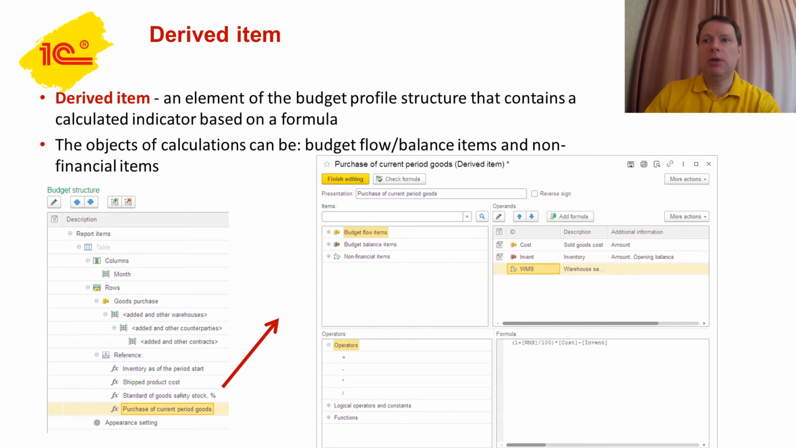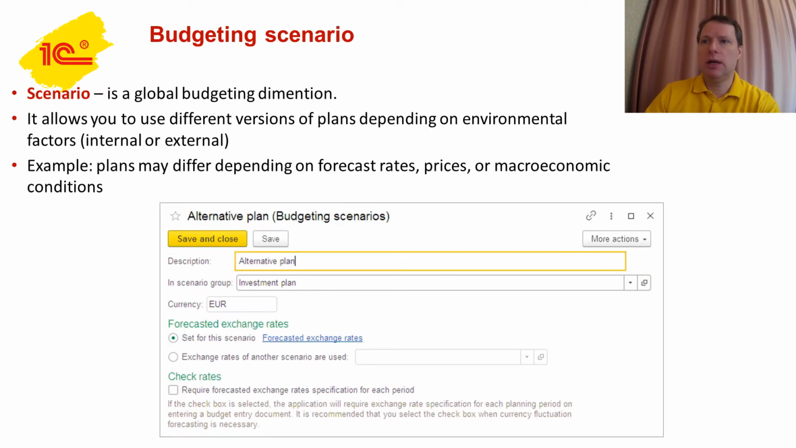Budgeting helps companies to forecast their financial states in a short or long-term perspective. We need some assumptions for forecasting. It needs to assume future exchange rates and sales turnovers. We need the global dimensions to keep the data in this what-if mode. For that purpose, we use a budgeting scenario. It allows you to use different scenarios of plans depending on internal or external factors. And it allows you to have an optimistic or pessimistic scenario, for example.